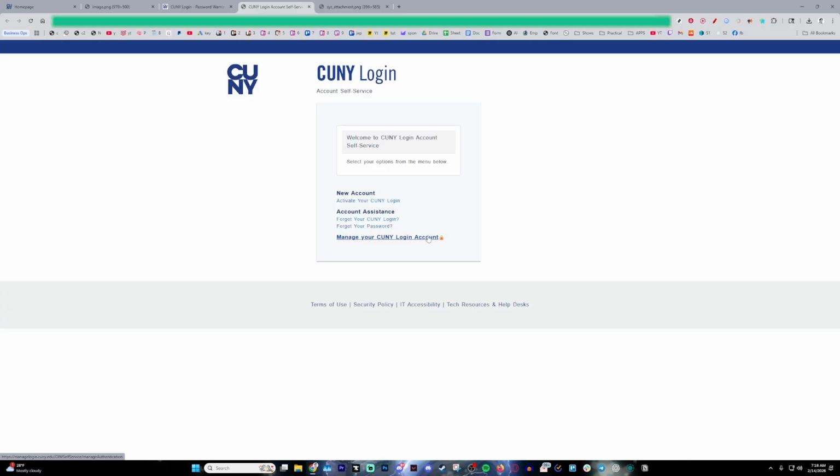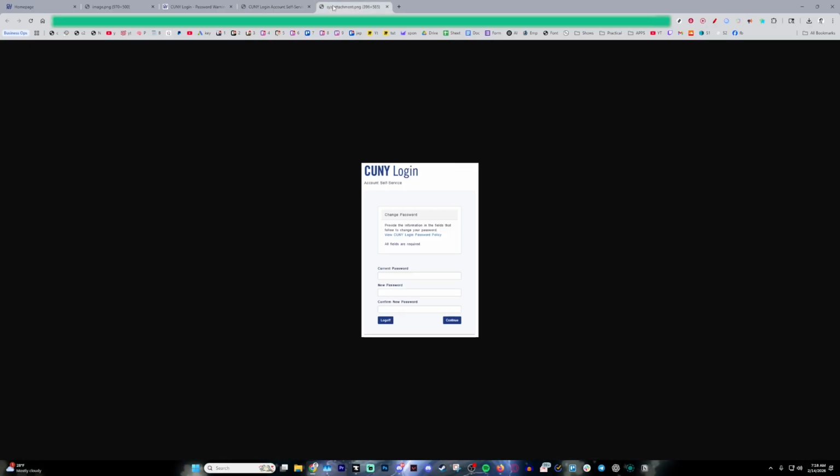Once you click this, it'll then ask you 2 of your security questions. In my case, I didn't really remember my security questions, so I chose to do an alternative method, which was sending a link to the email that's attached to my CUNYfirst account. That link will let me reset my password, and we'll be good to go from there, and then we'll be able to set a new password.